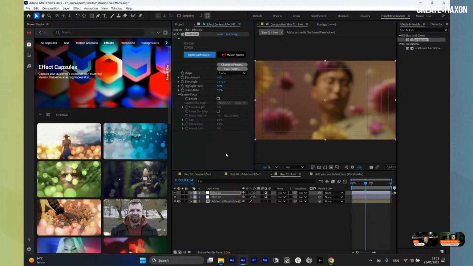This one is the bokeh. This is like generating the bokeh, and the other one is like the transition. So you can use it between two different clips to do a transition, right? Oh, okay. Never tried that. Yeah.